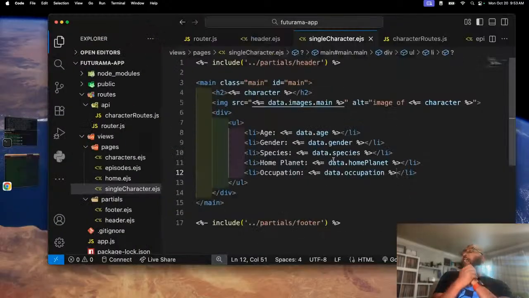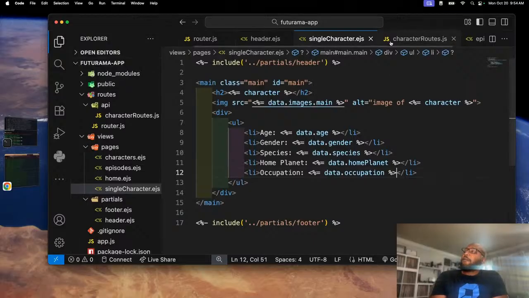So let's do that. How will we do that? Well, we're going to start off in character routes, because what we don't want to do is use math.random or math.floor inside of our single character. No, we want to randomly select a saying when we make a request, or when we get a response, rather.